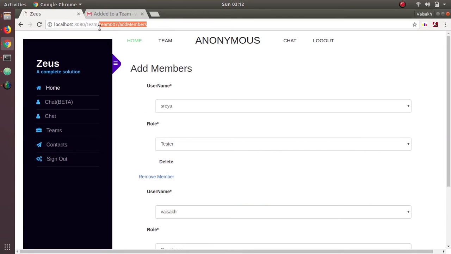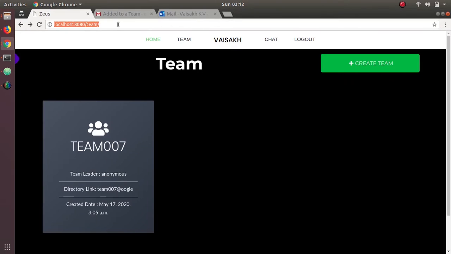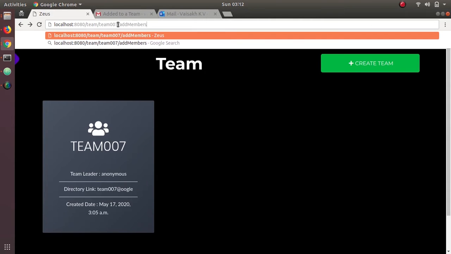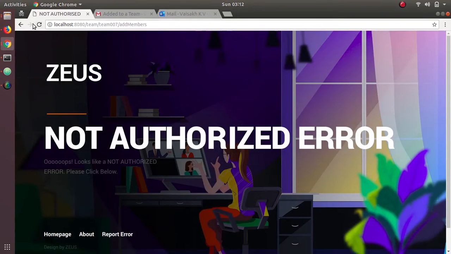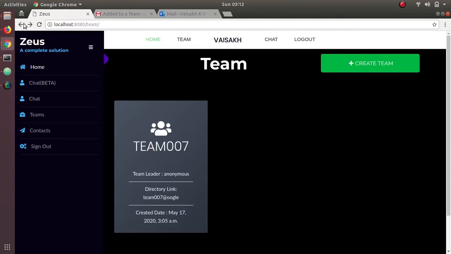Through add members, we can actually change the role also, about which we'll talk. But this is an important thing, that even if you type the URLs, you are not going to get to the page. So by simply getting the URL, nothing can be done. It's a bit like a security feature.